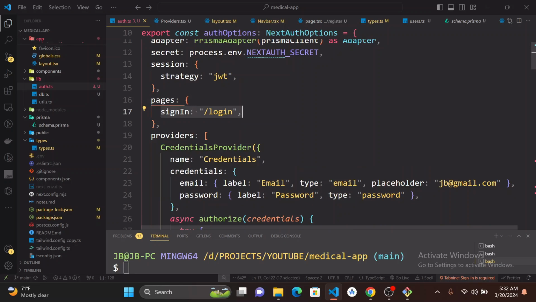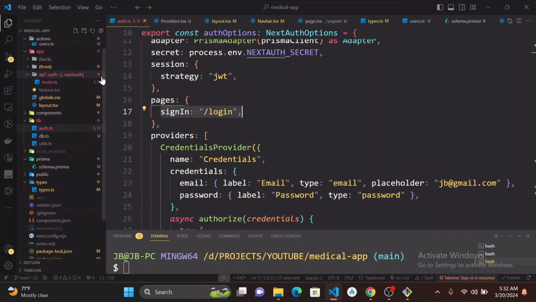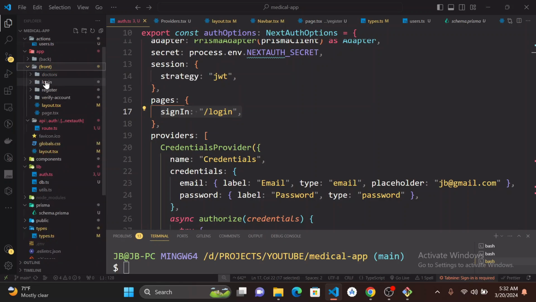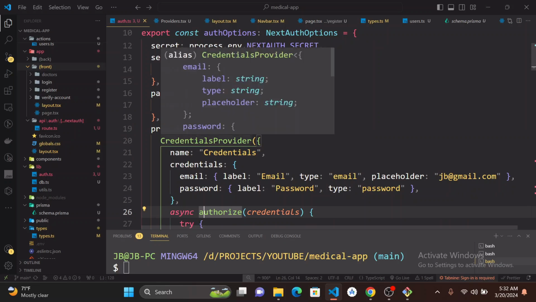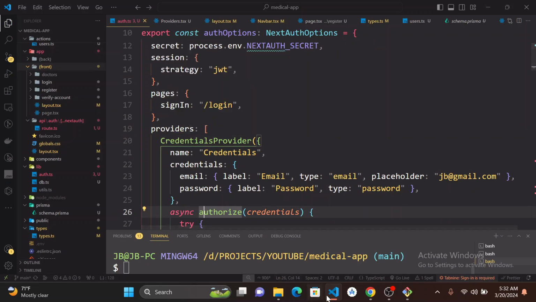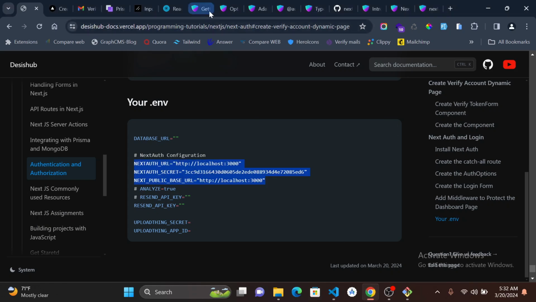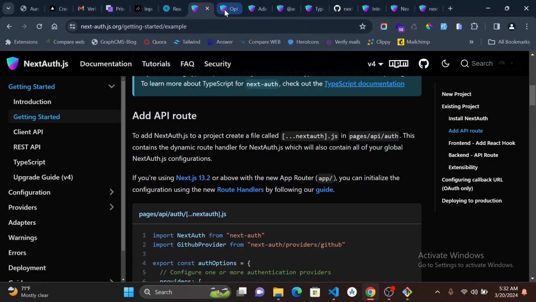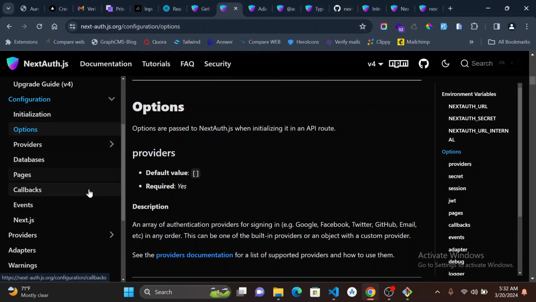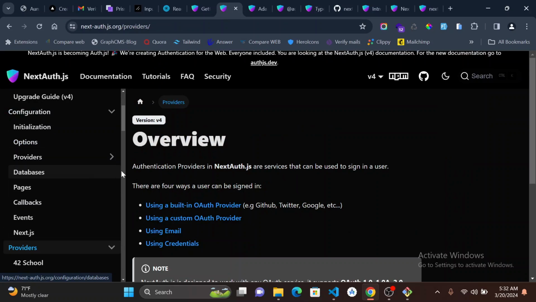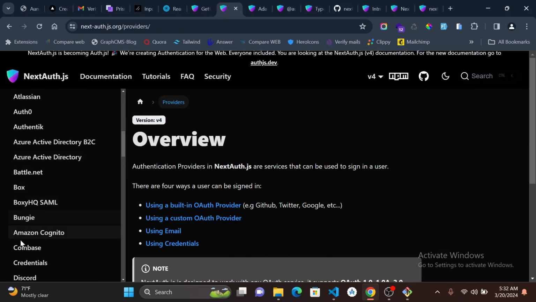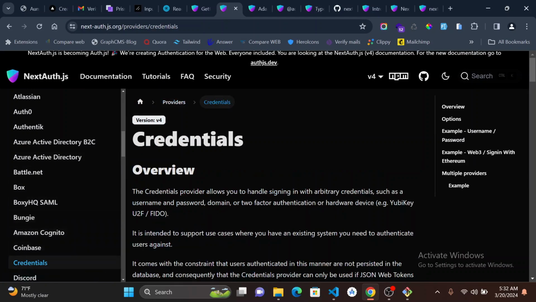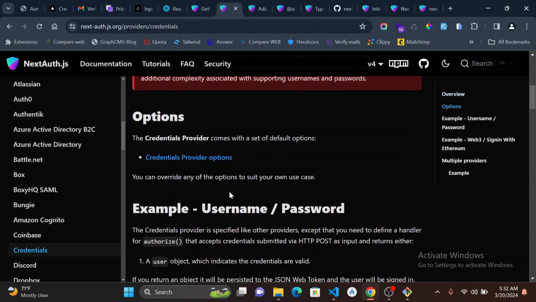Now, moving on down, you have to specify the pages, and you put where we have the sign-in page, and the sign-in page is on /login. Here, /login is where we have the sign-in page, so go ahead and do that. Then we have the credentials provider, which is what we're using. You can go back to the providers and look at credentials, and after this, you can read about it.